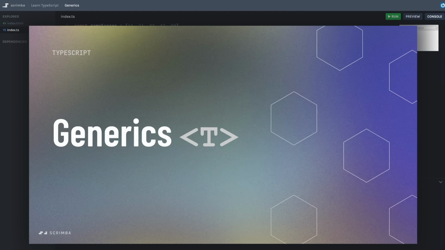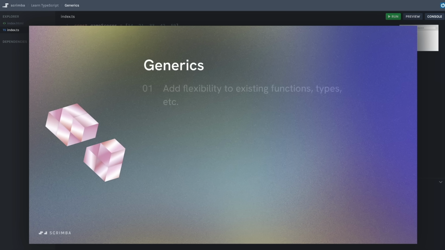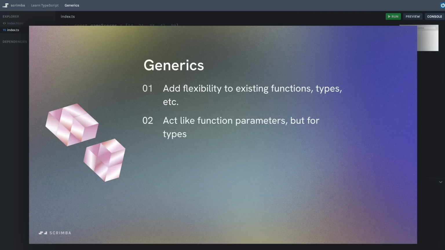I've mentioned this term generics a couple times throughout this course, and so it's finally time for us to learn what generics are. Generics in TypeScript are a really powerful tool that allow us to add some flexibility to the types of our existing functions, our already existing types, and other aspects of TypeScript code. You can kind of think of it like a function parameter. A function parameter is a placeholder for a real value that you use throughout your function, and a generic is a placeholder for a type that you can use throughout your function or whatever aspect of TypeScript you're using your generic on. This will make a lot more sense when we see an example.